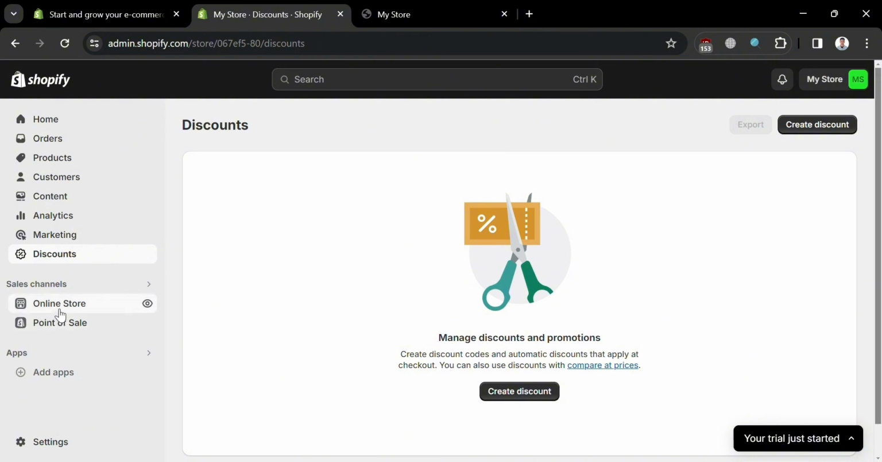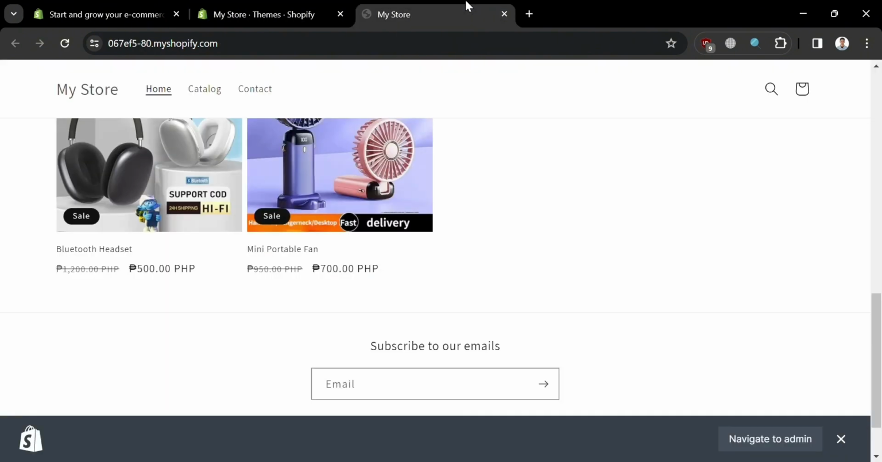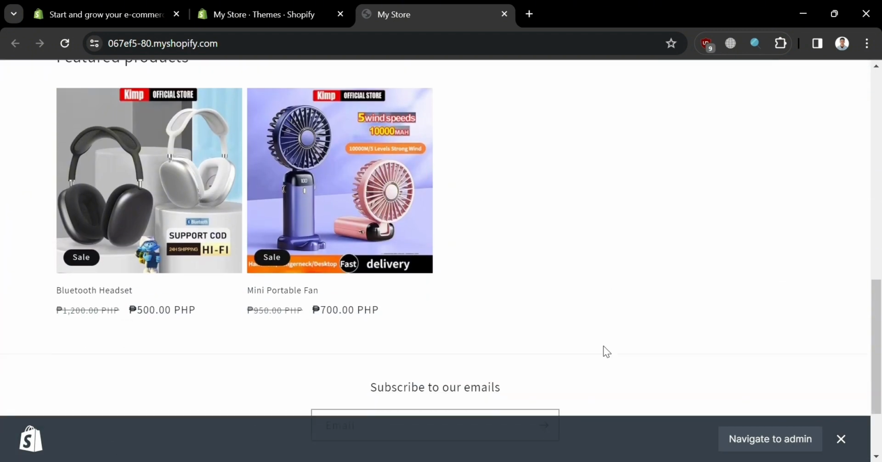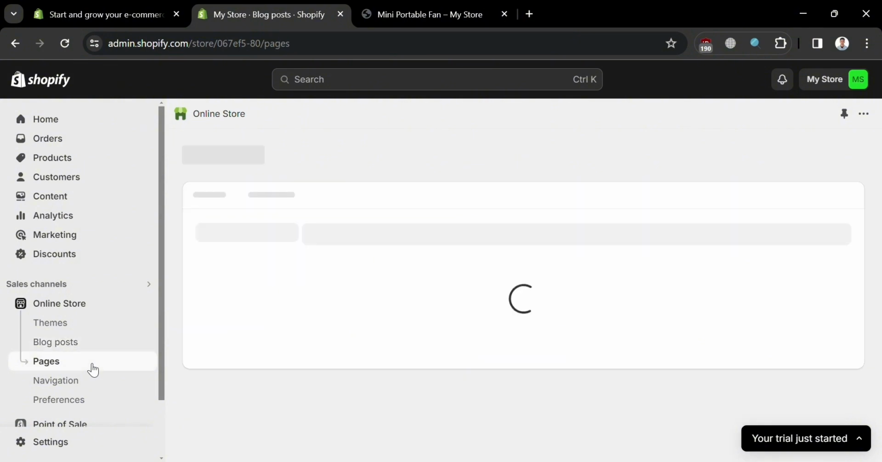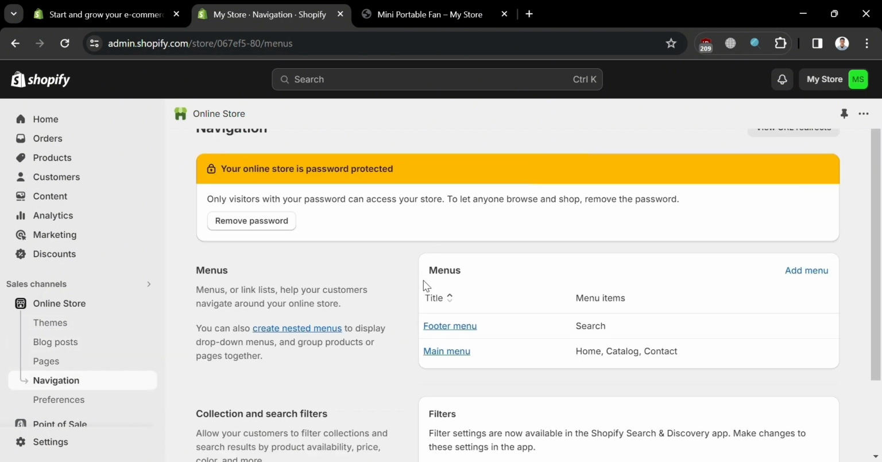And now, under sales channel, we have here online store, which is also important in Shopify POS, that allows store owners to seamlessly sell products both online and offline, providing a range of benefits for businesses. Now going back in here, you could also navigate here the pages, in which only visitors with your password can access your store, and from here you can start adding pages to your online store.